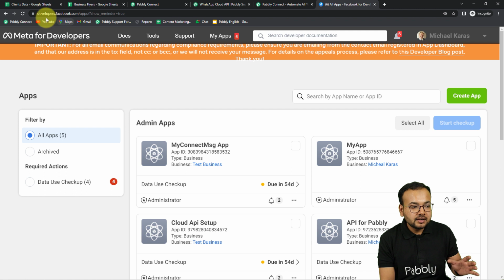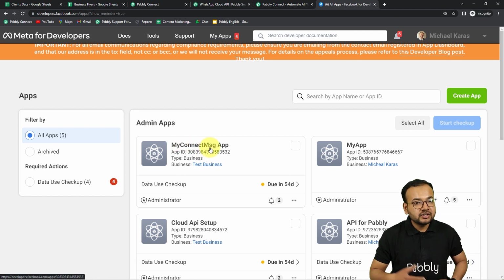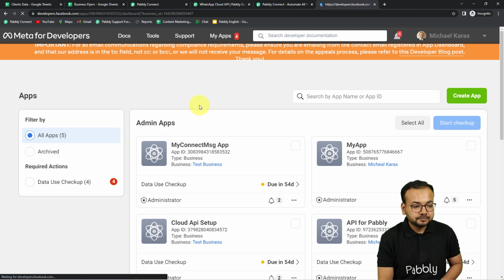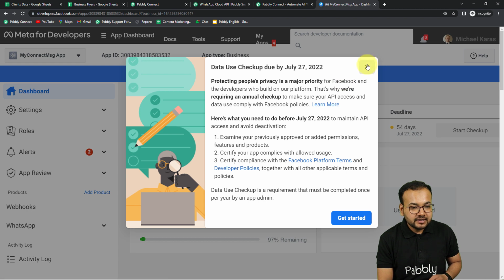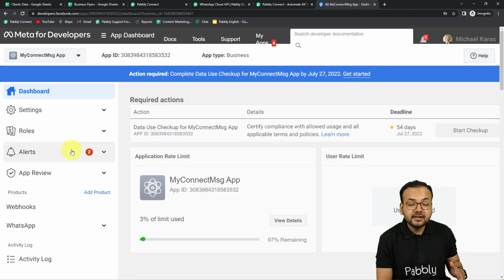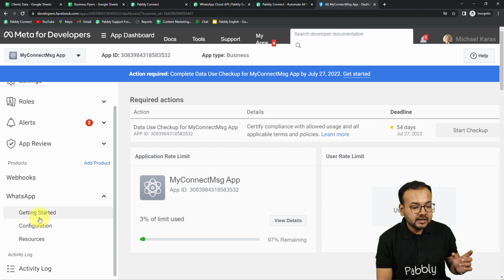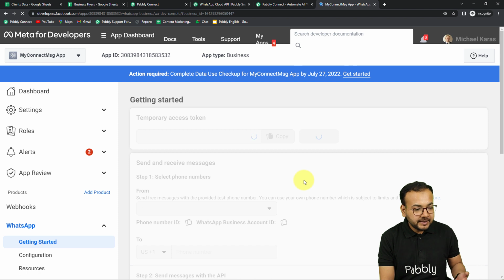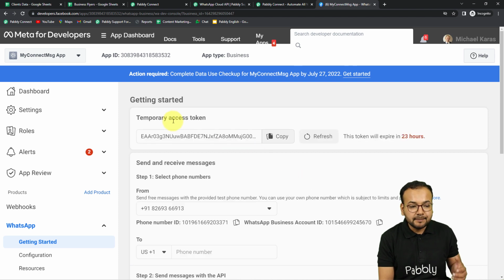Here I am under the developer section of Meta for Developers. And here I have created an application, which is this My Connect message app. And in this application, I have set up my WhatsApp Cloud API. Let me open this. So I have opened my application, guys, and here you can see on the left hand side panel we have this WhatsApp option. Click on WhatsApp and then click on the Getting Started page, and on the Getting Started page you will see this temporary access token.